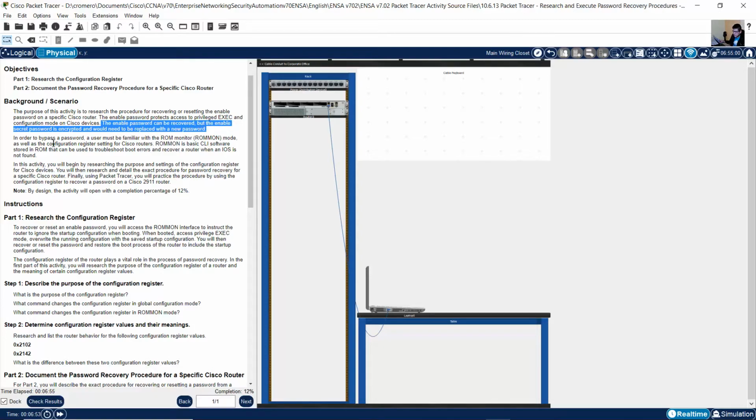a new password. In order to bypass a password, a user must be familiar with the ROMMON mode, as well as the configuration register settings for Cisco routers. ROMMON is basic command line interface software stored on ROM that can be used to troubleshoot boot errors and recover a router when an IOS is not found.